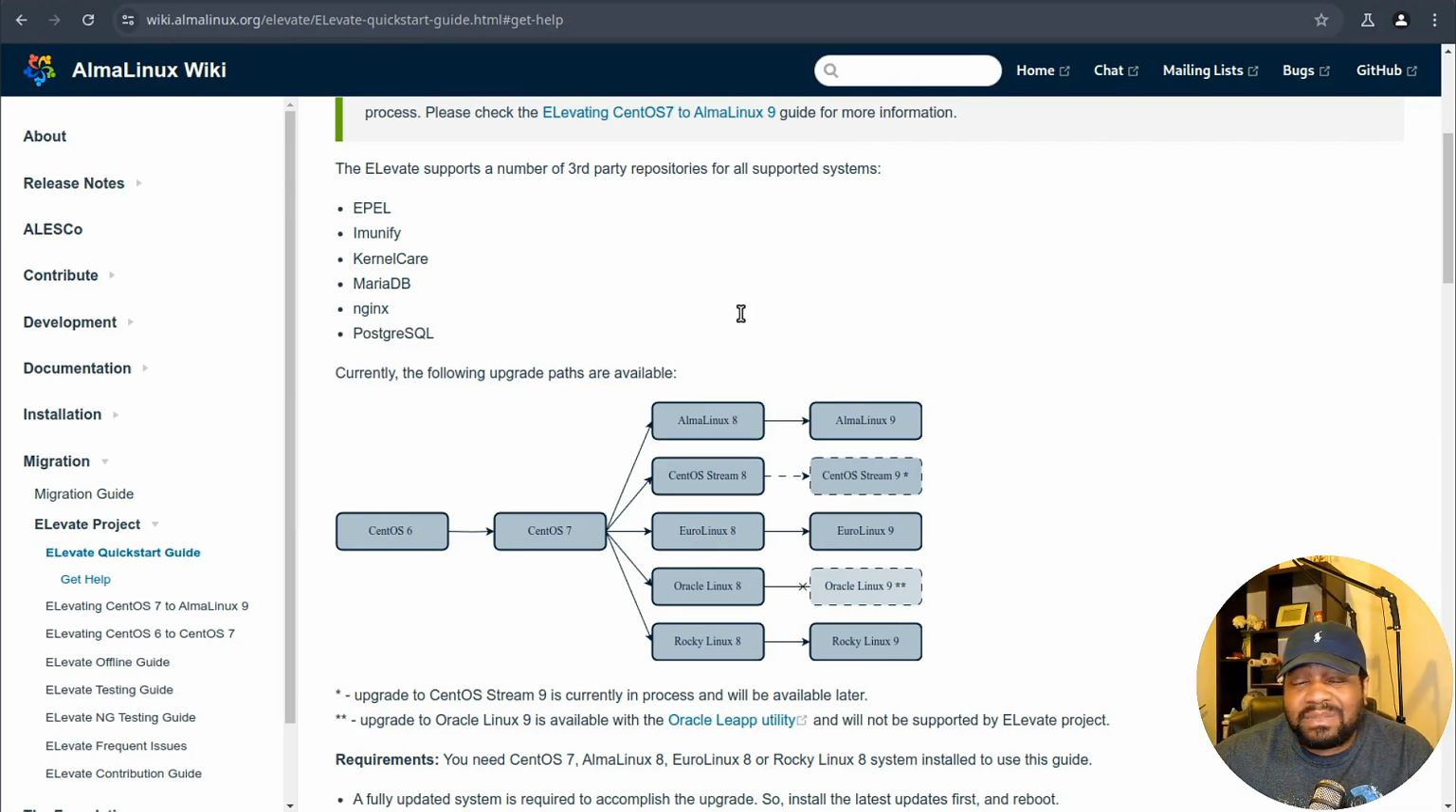And one of the best things about Elevate is that it supports various third-party repositories. And that's what's listed right here. So you got EPEL, Imunify, KernelCare, MariaDB, Nginx, and PostgreSQL. And this flexibility ensures that your upgrade process won't disrupt any of the additional software and services you rely on.